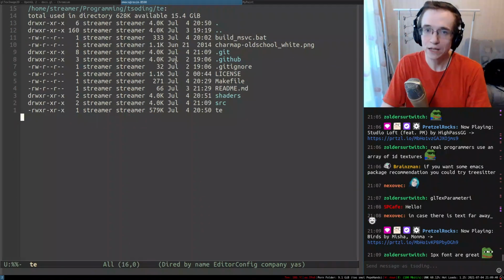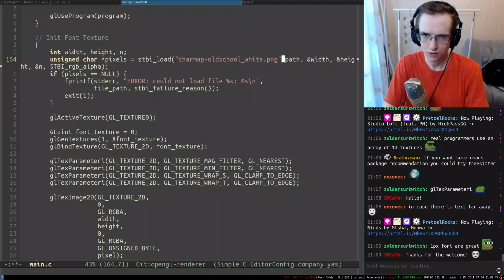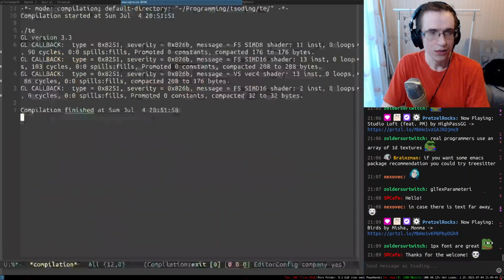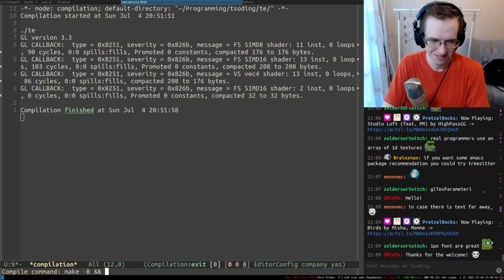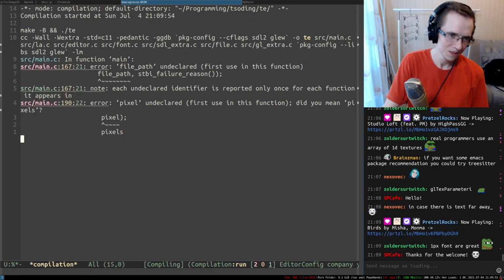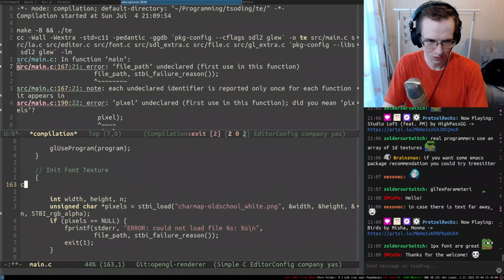So the actual thing we're loading in here is this file. All right, so I'm going to put it in here. So here's the file, and let's recompile this entire stuff. Thanks for the welcome. You're welcome. Okay, so this is the file path. Maybe we want to actually save the file path in here.